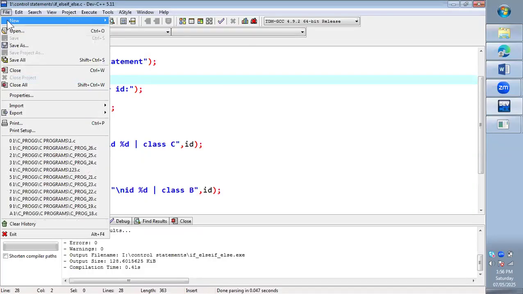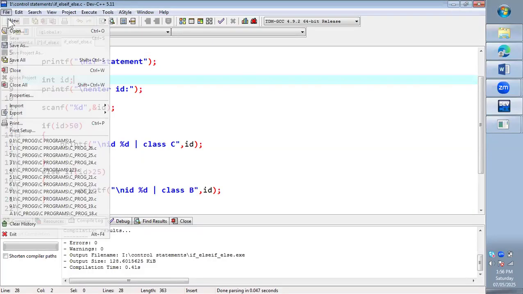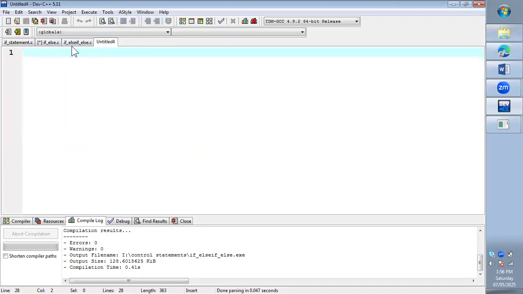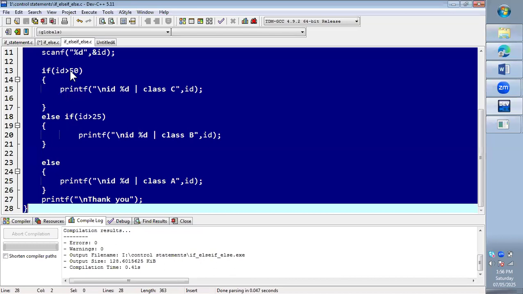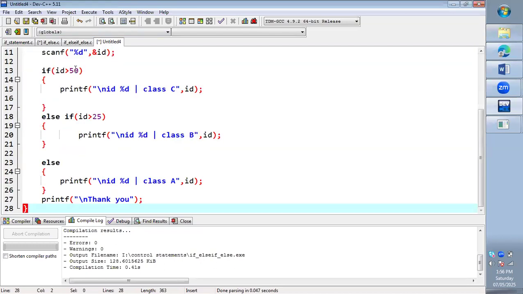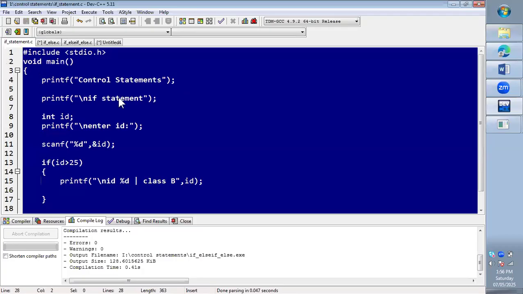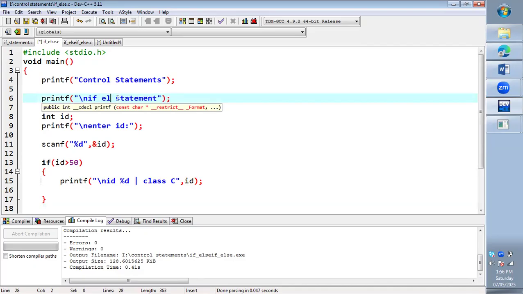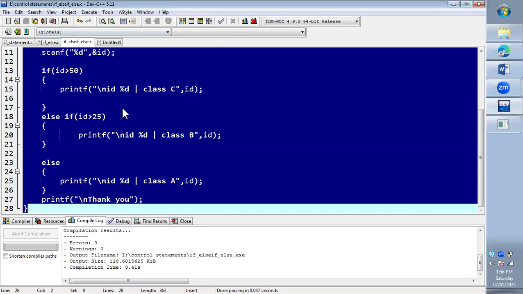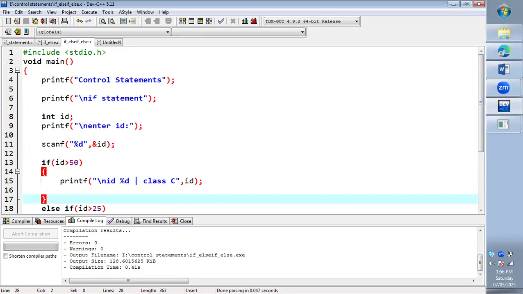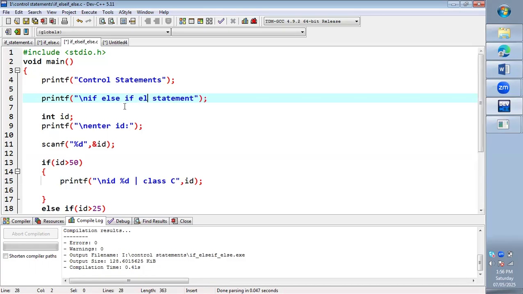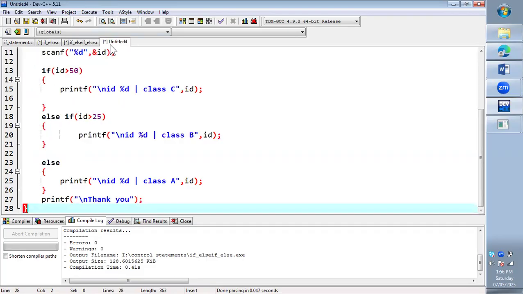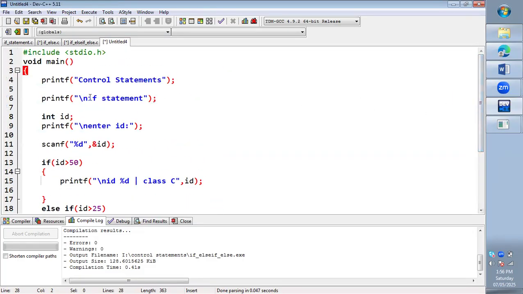Now let's take another new file, where I will be copying the same and pasting it here. You can change the heading in all the programs too, like the second one is if else and the third is if else if else. And the fourth, we are going to use the switch statement.